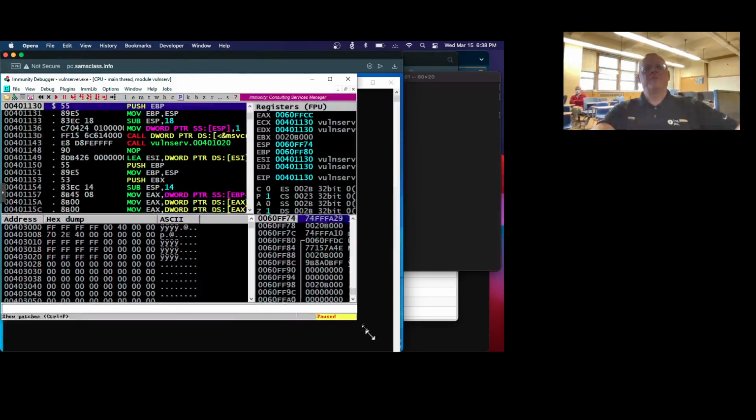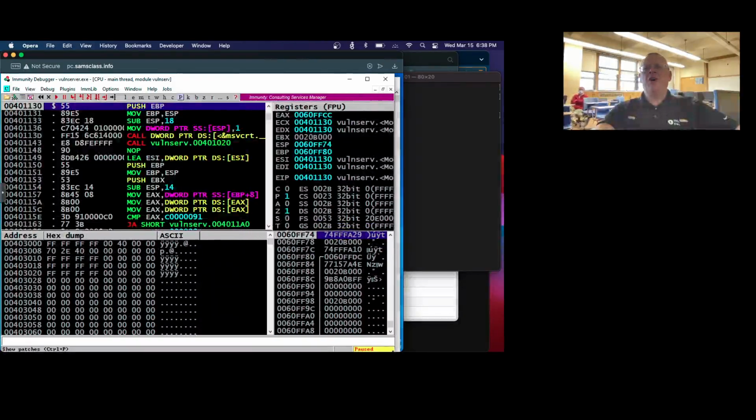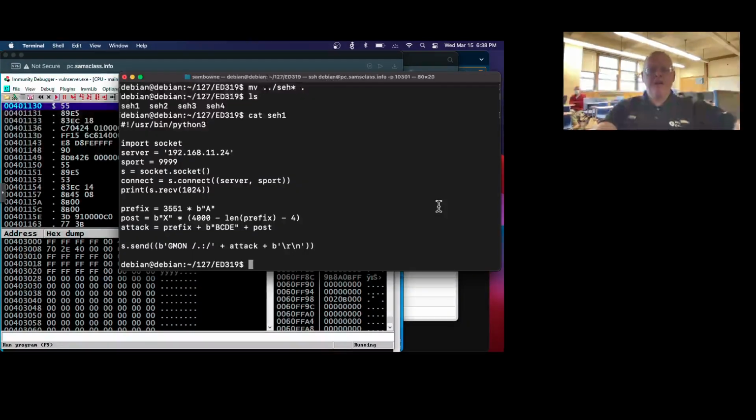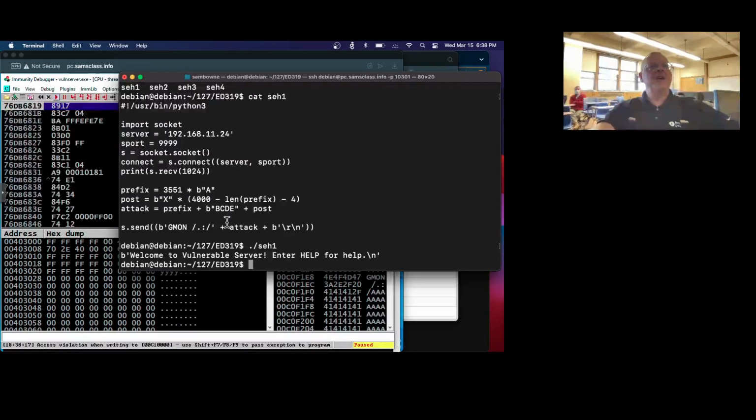There we are. That yellow paused tells you that the program is not running. I can't send any data to it. I have to run it. Now it's running, now I can send my attack. And so my attack is SEH1. I send the attack, and see there was an error: access violation when writing to 00C10000.